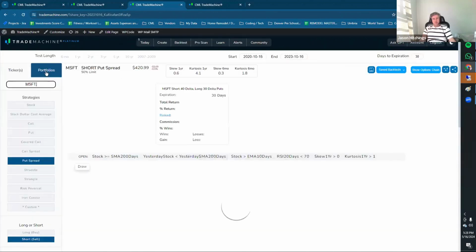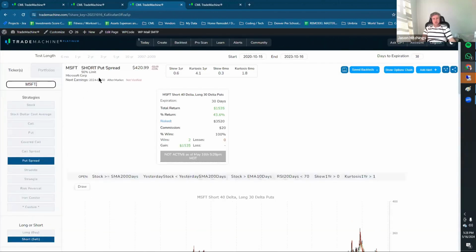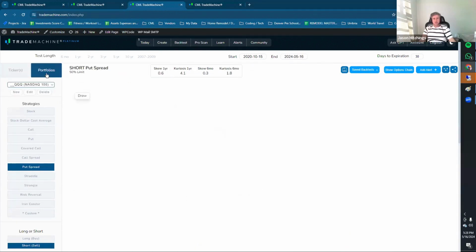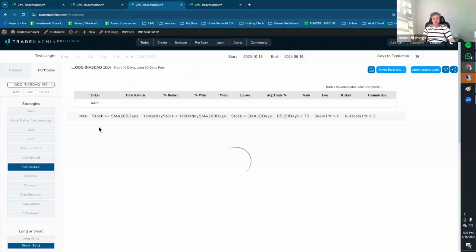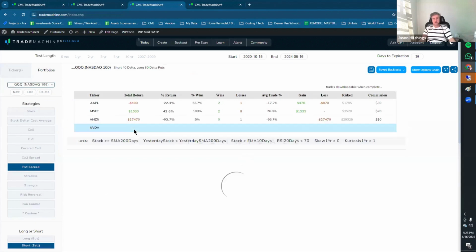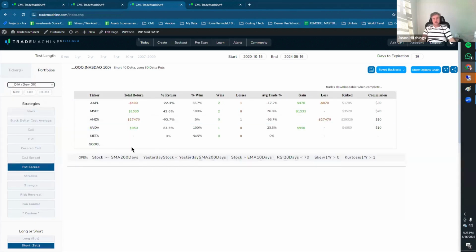You can click on portfolios. That's just loading one particular backtest from when we added it to the product. But if you click portfolios, now you can run it across like the NASDAQ 100. When that completes, I'm going to switch to the Dow 30 because it'll complete a little faster.